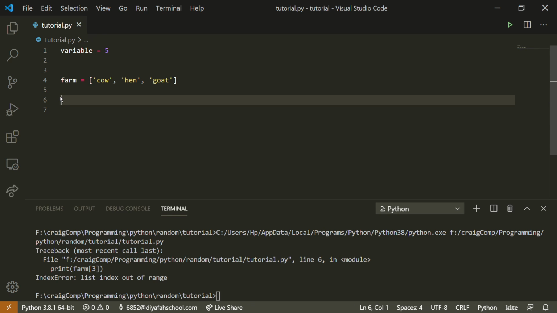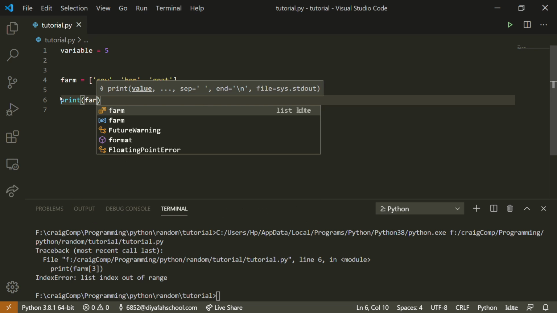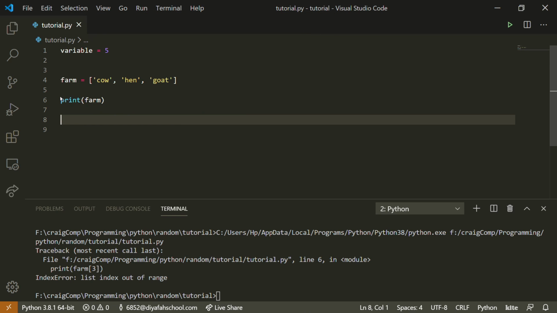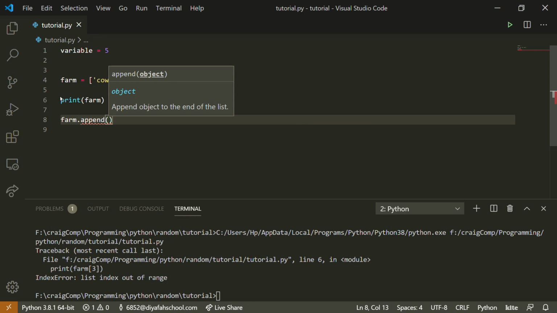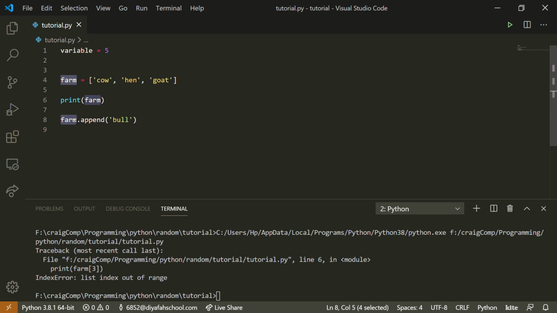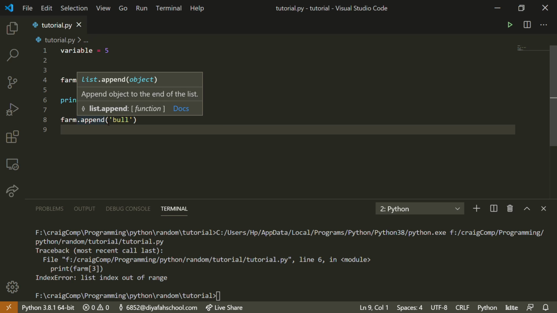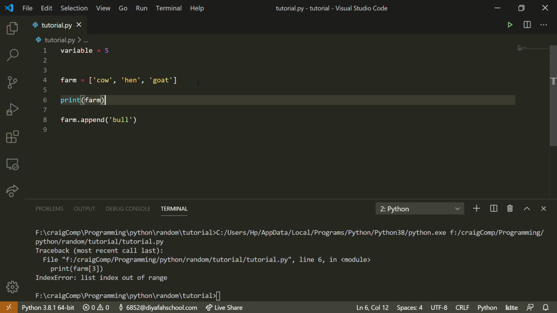Now we have different functions or different ways to use these lists to change or mutate them. So what if I want to add a new animal to the farm? I'll print the farm again. Imagine I want to add a bull. So we use this function known as append. We do the list name dot append, and then in brackets what you want to add. It does not necessarily have to be a string. You can also add values like 1 and 2 because it's a list.